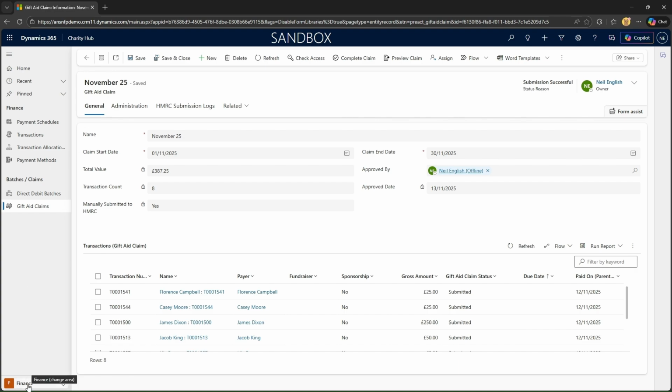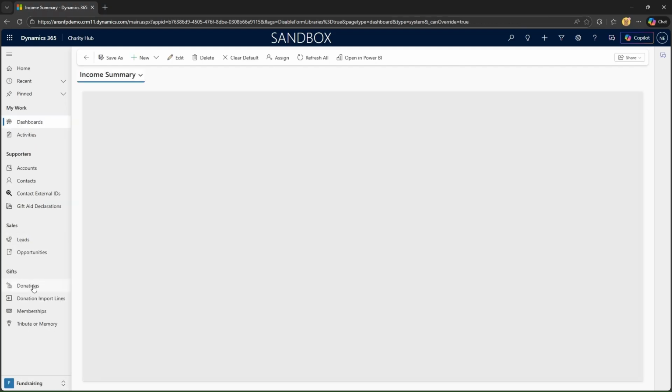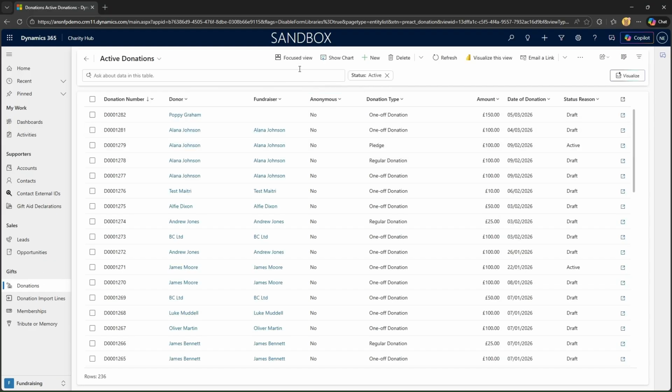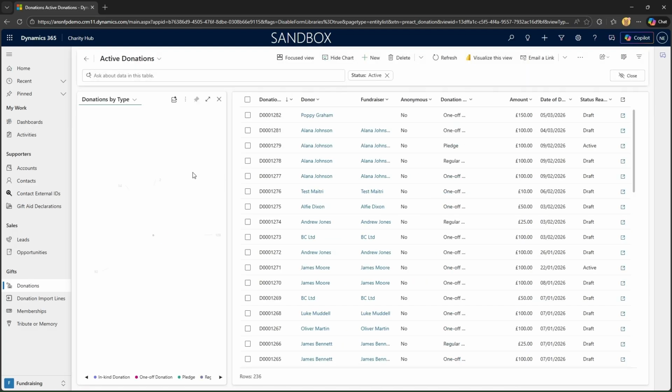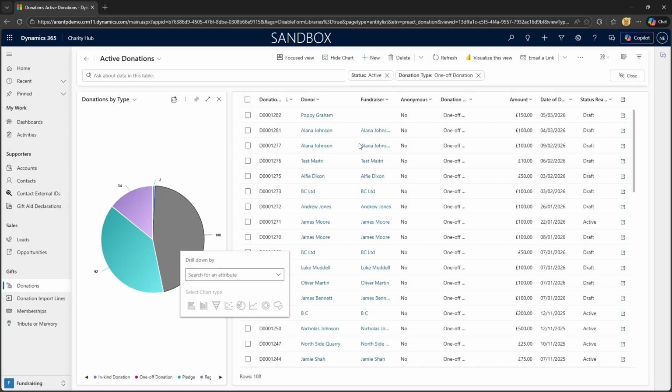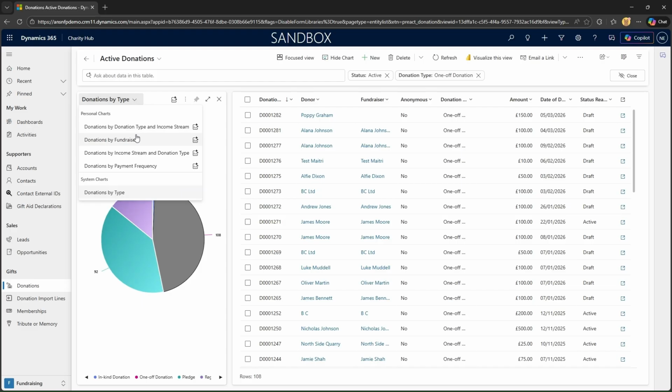Now she's done the direct debit batches and the gift aid claims, what she can do is then go and have a look at some of the donations. So here we've got all of the donations as a split. We can see some charts. And here she can analyze any of the information that's created. So we can look at the one-off donations. By selecting the one-off donations, it then highlights all of the one-off donations, and she can see the total amounts. And she could then export those out into Excel, and she could change it to different types.